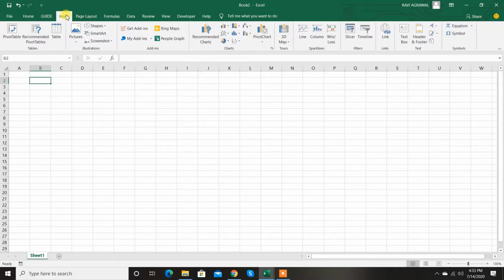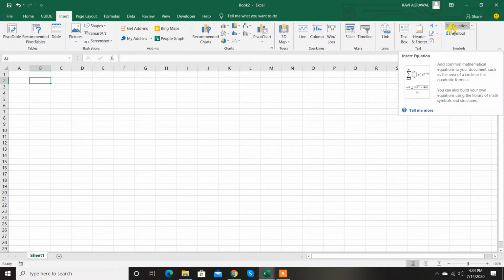The second one is insert. As the name suggests, this is the ribbon which can help you in inserting various options and items into the Excel spreadsheets. You can insert a variety of things ranging from pivot table to pictures and clip art, shapes, screenshots. You can insert recommended charts, graphs, text box, header, footer, symbol, equations. Everything is there in the insert menu.